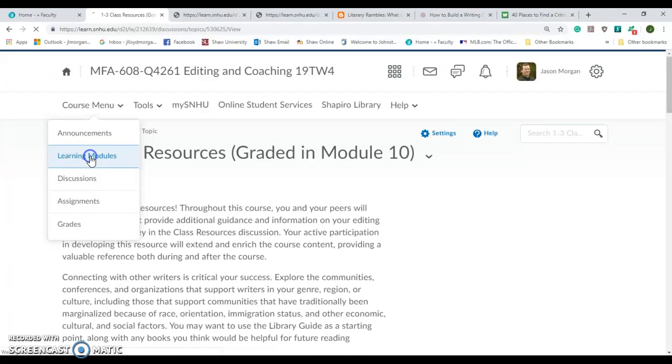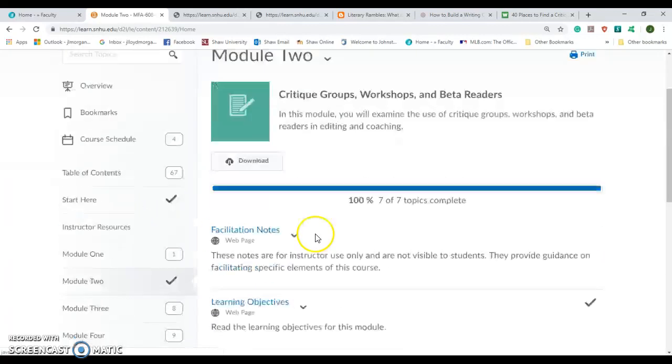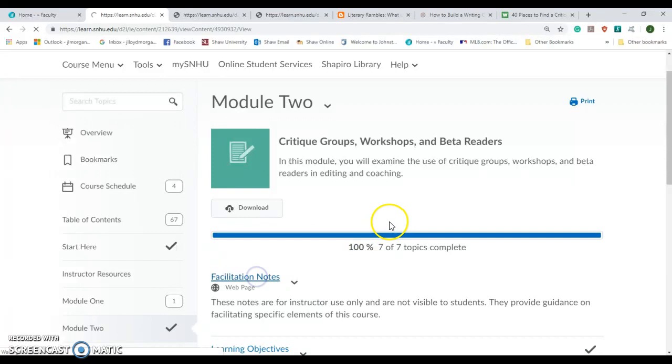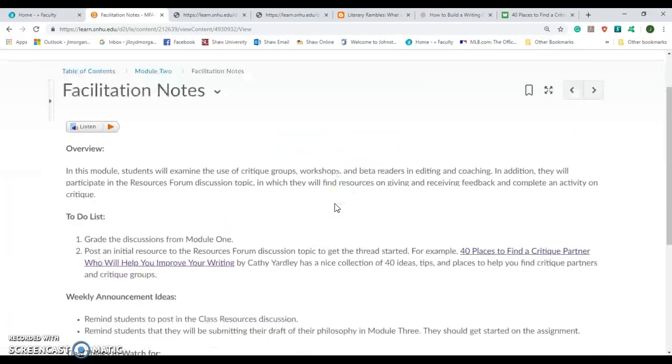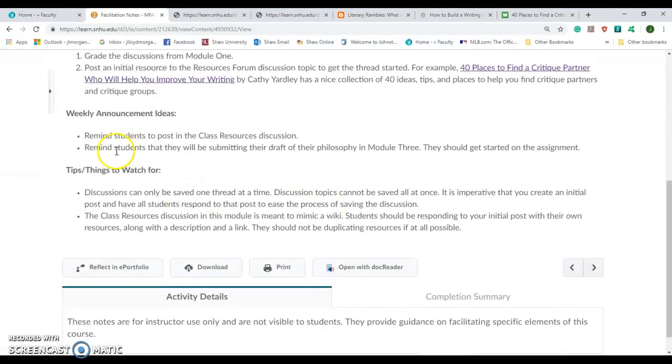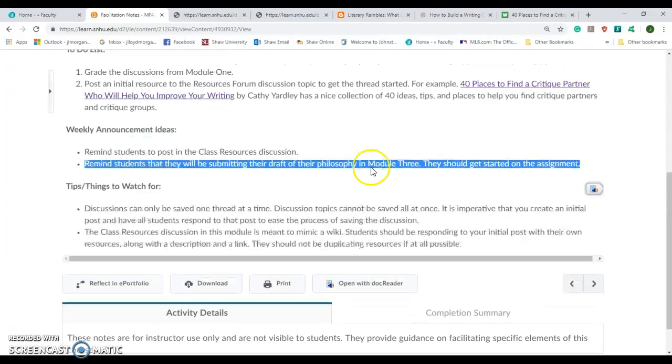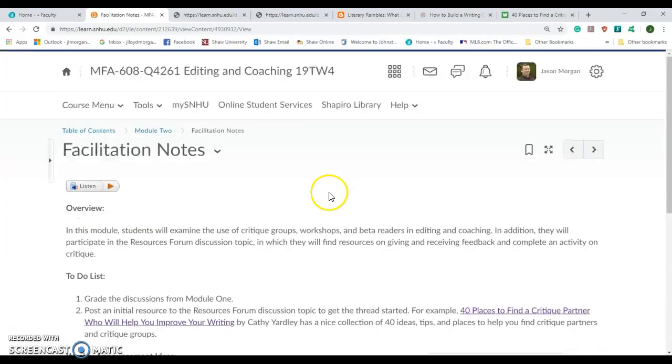Last but not least, for Module 2, didn't I already say that? Probably. But it did say something here in the facilitation notes, which again, you do not see, but I do. It did mention that I should remind students that they will be submitting their draft of their philosophy in Module 3. They should get started on the assignment. Well, we haven't talked about that.